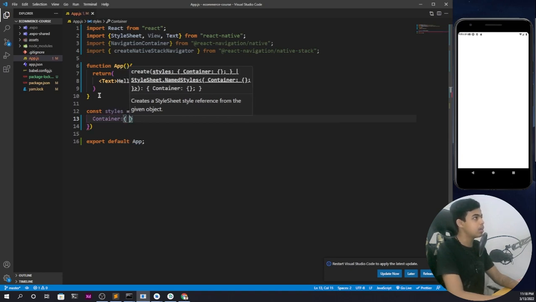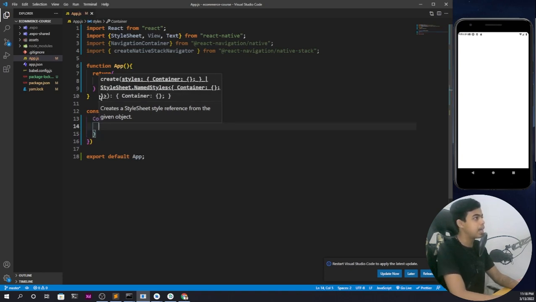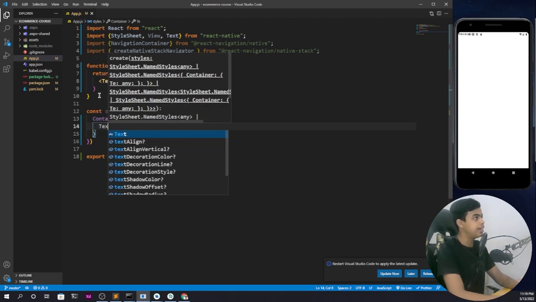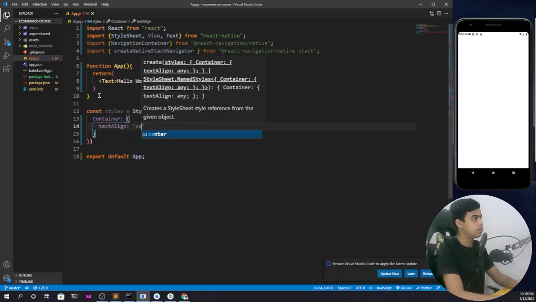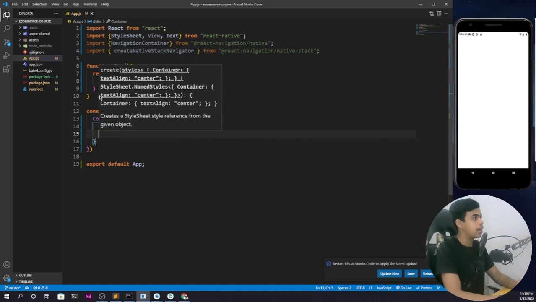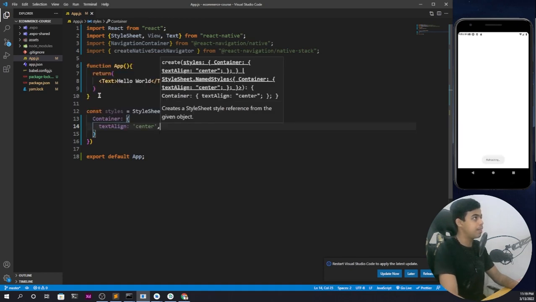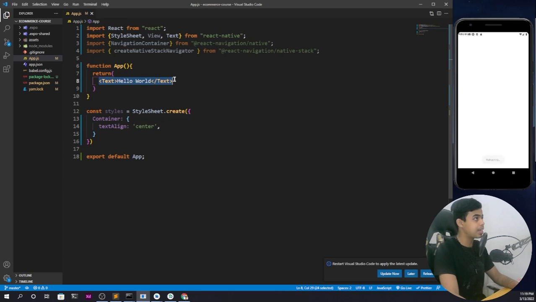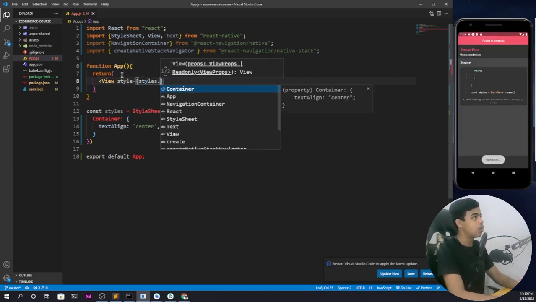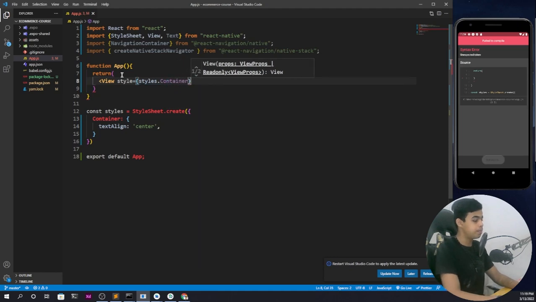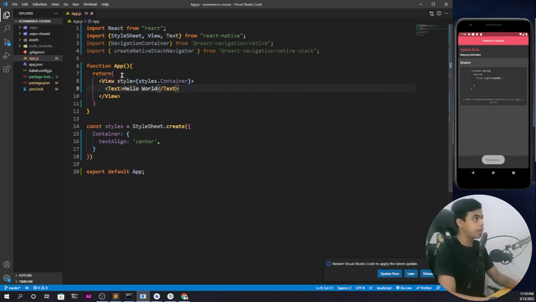Okay, and the styling is going to be text align center, and I'm just going to save it. And now I'm just going to wrap this text in between our container. So for creating a container, I'll be using View, which is going to have a style of styles.container. And now let me just paste my text.